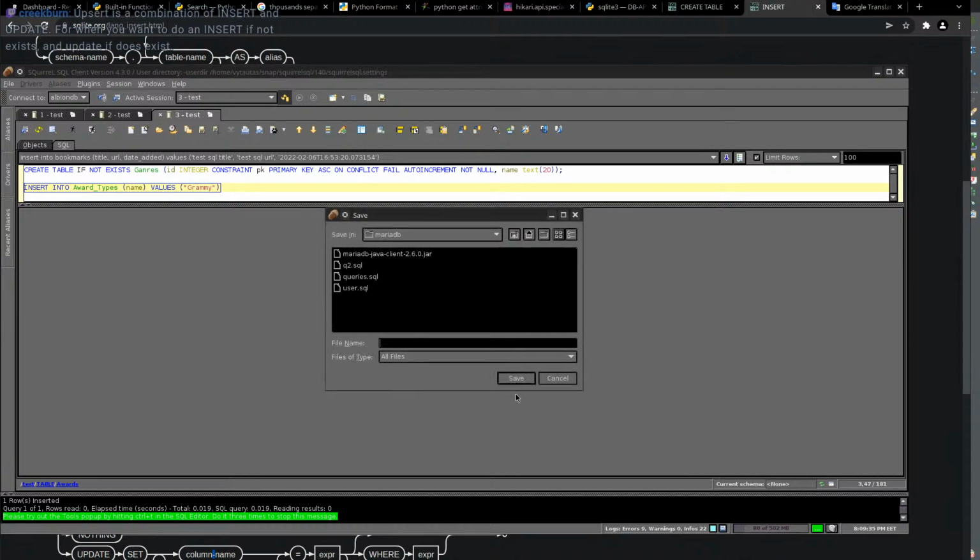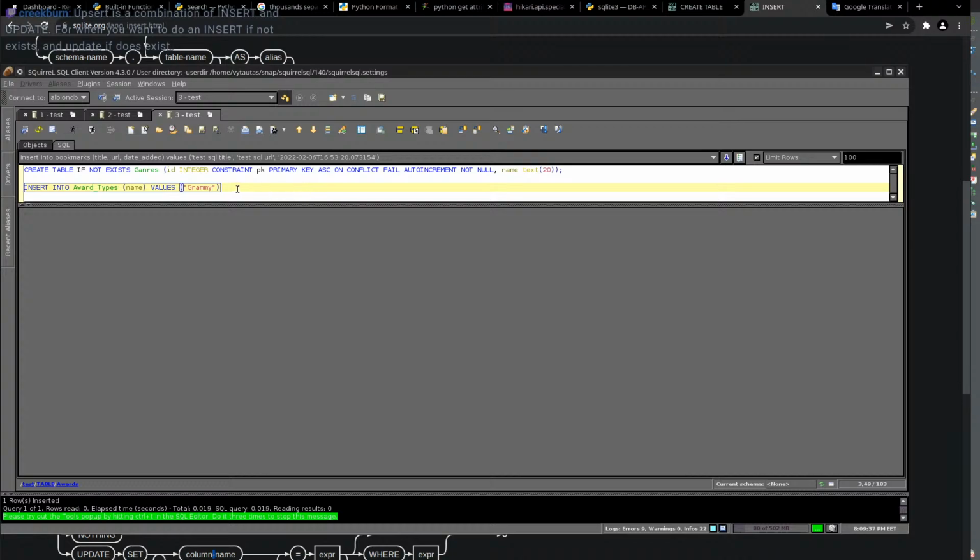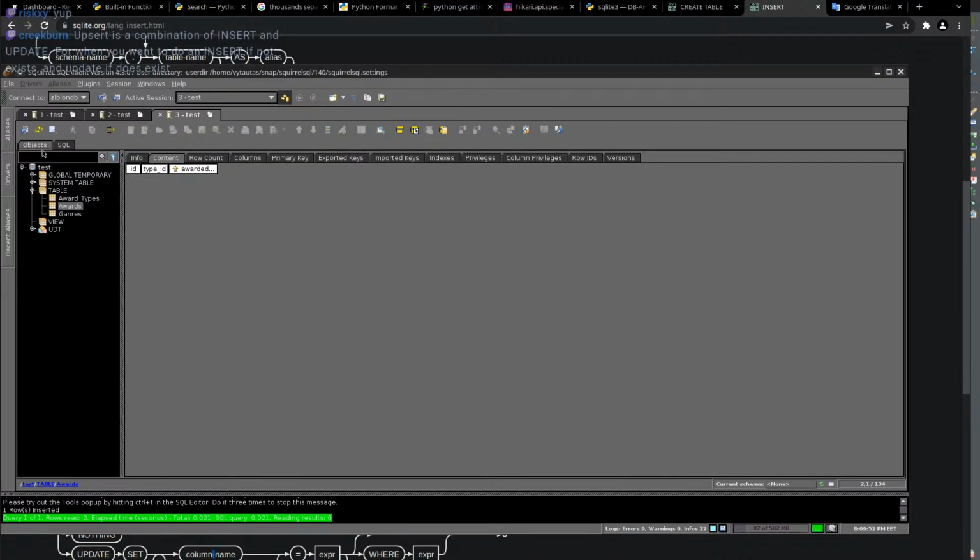I'm writing, okay. So in theory this should be enough. Okay, it says query rows read, elapsed time, rows inserted, one row inserted, yes. So Grammy, give me another word, we'll make a thing out of this. So yeah, now if you look at the data in the database, we can see that this award types table now has one entry.